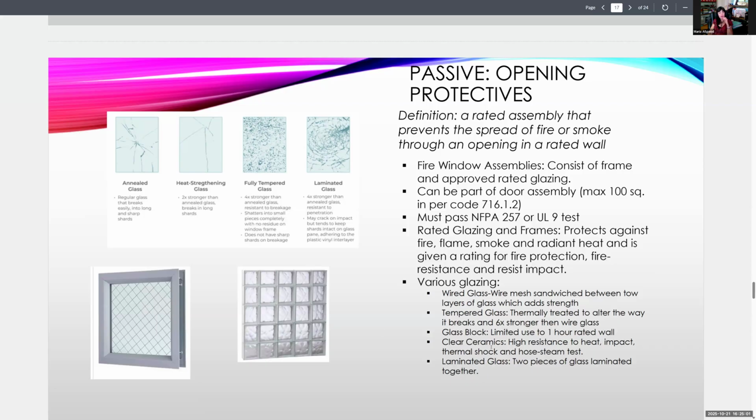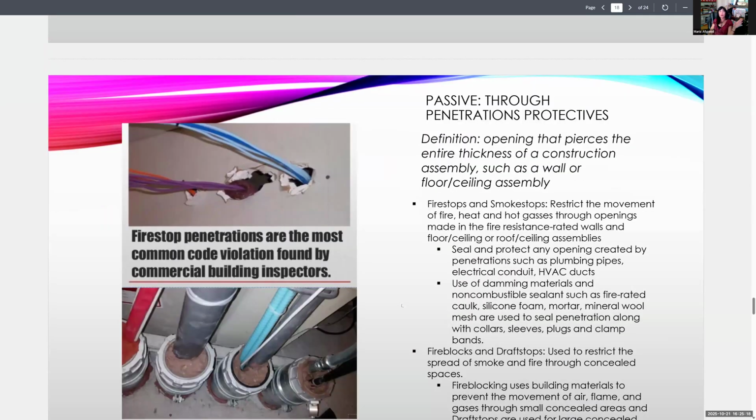And they have different options, but the clear ceramic has a high resistance to heat. So it just depends on what your wall is, what you can use. You might have to specify this someday. Okay? Probably never thought you'd be specifying the glazing in a fire rated wall, but you never know. Okay, so now we're done with all of those assemblies.